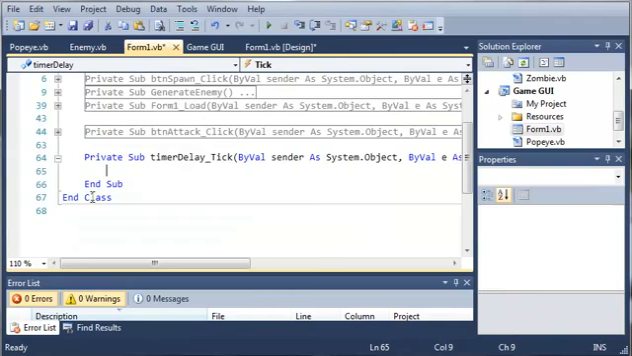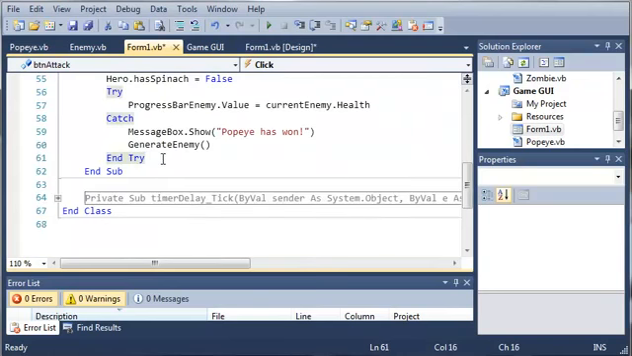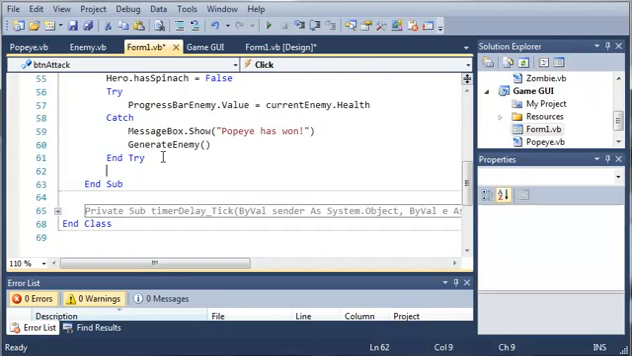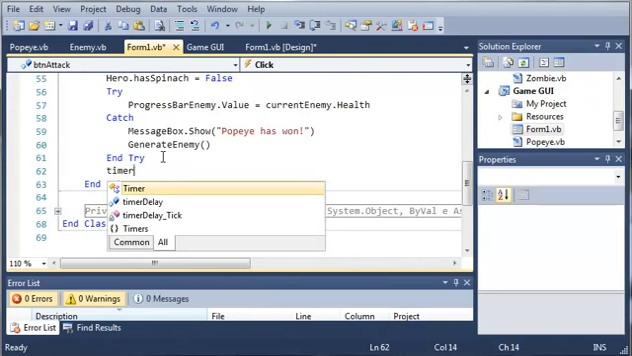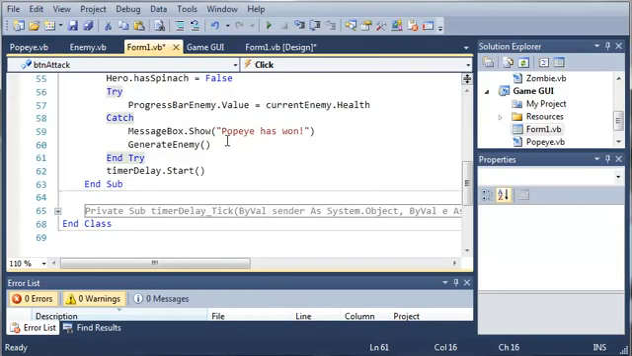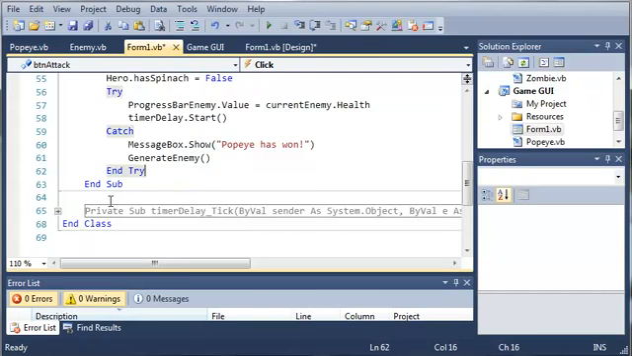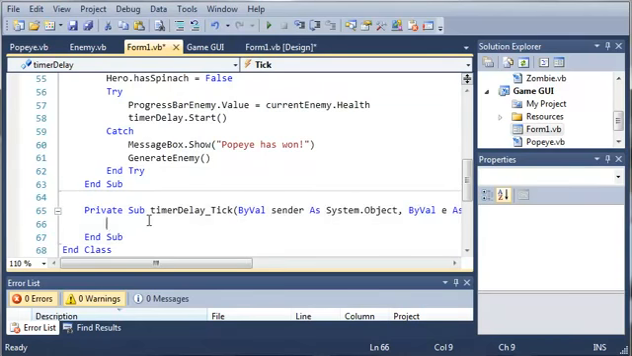So let's double click on timer delay tick. Whenever they attack, we want to start the timer. So we will type timer delay dot start. So the timer is going to start every time they attack. But we need to enclose this inside of this try catch statement so that if the enemy has been defeated, it won't start that timer. So now whenever the timer ticks, we want to make the enemy attack.